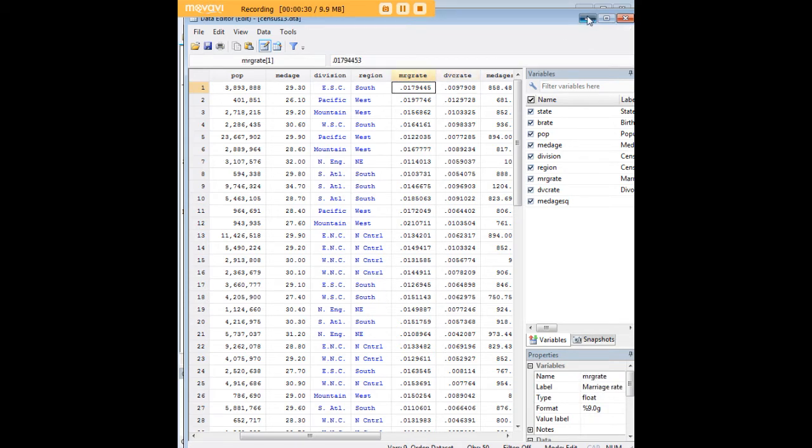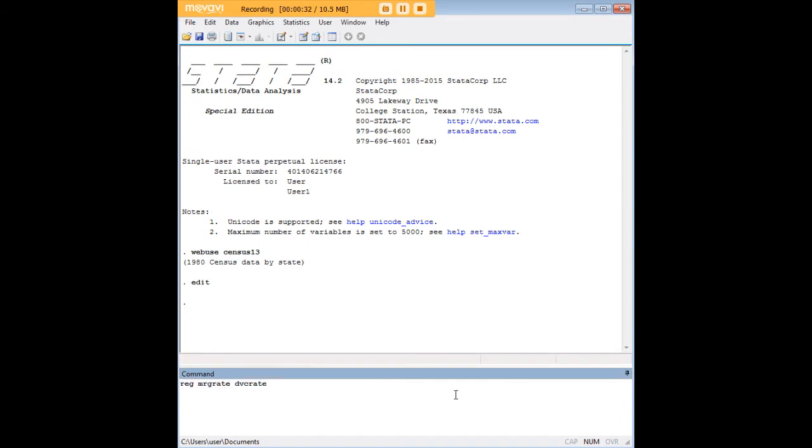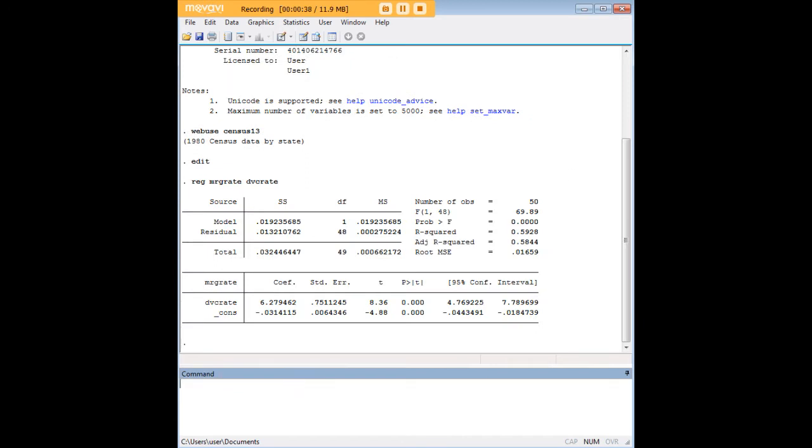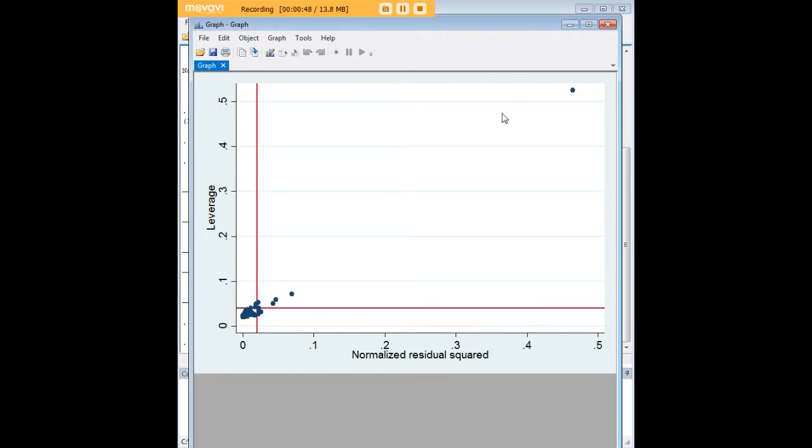So let's say that I'm interested in analyzing the influence of divorce rate on marriage rate. So I run my regression model. The leverage to residuals plot is simply this command. It's LVR2plot, all one word, and we just enter it.